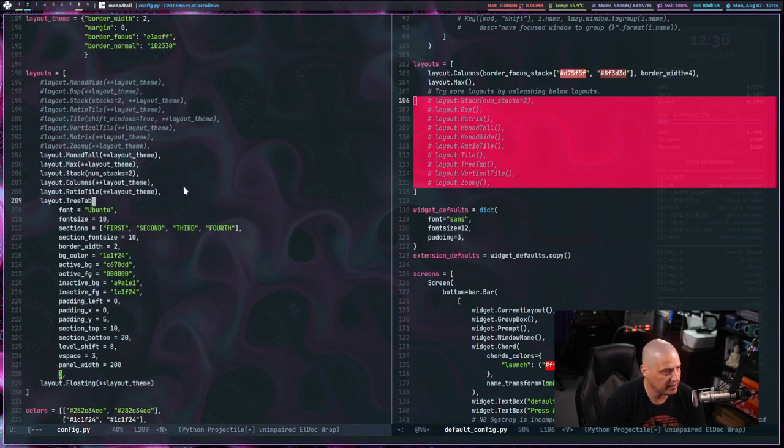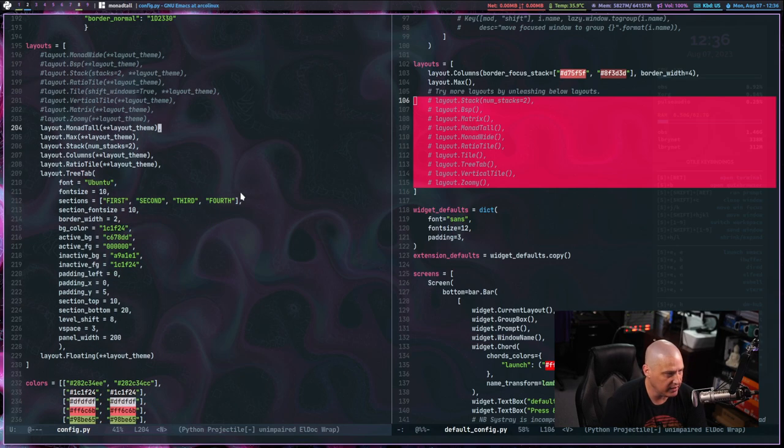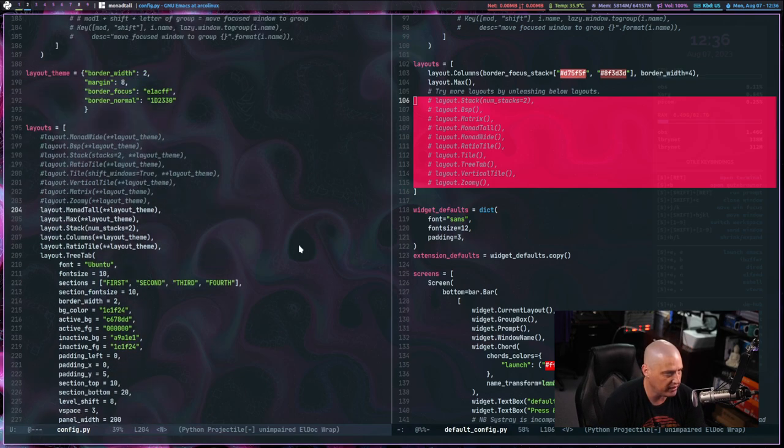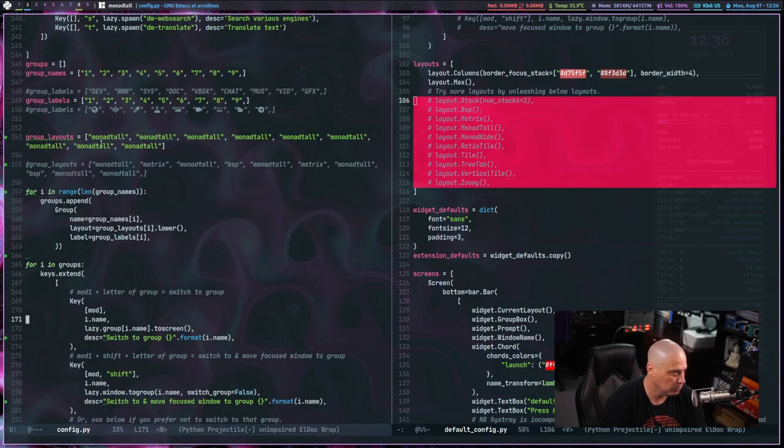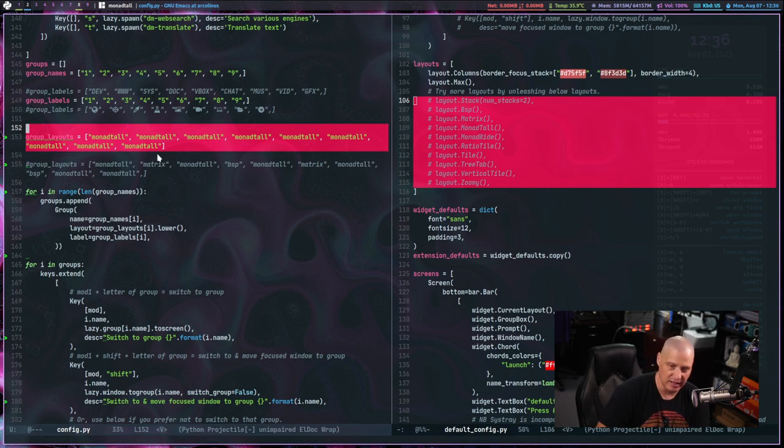Well, I went back and I've got my little block here, and I actually turned on a lot of these. The most important one was Monad tall, and I made sure Monad tall was the very first layout in the list that is uncommented. That way, Monad tall will be the default layout unless I specify a certain workspace to have another default layout other than Monad tall. But back in my groups list here, group layouts, you can see I specified Monad tall would be the default layout for each group 1 through 9.